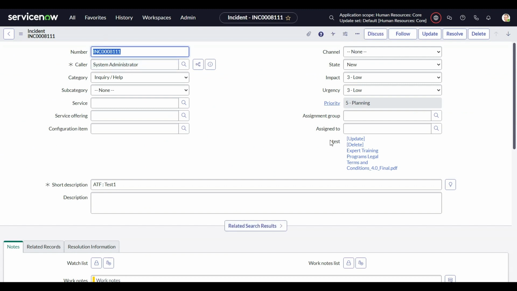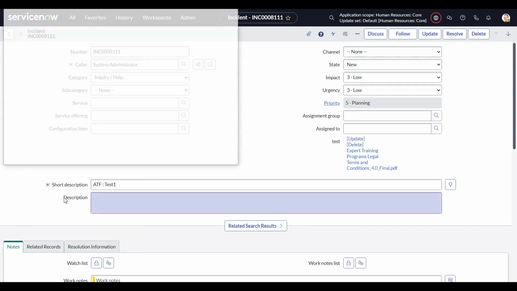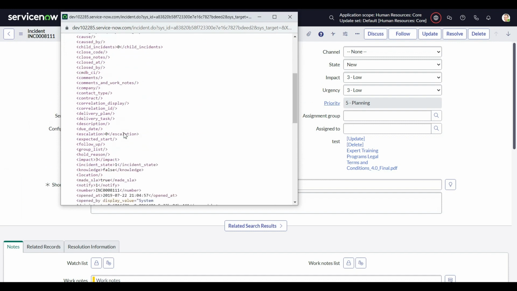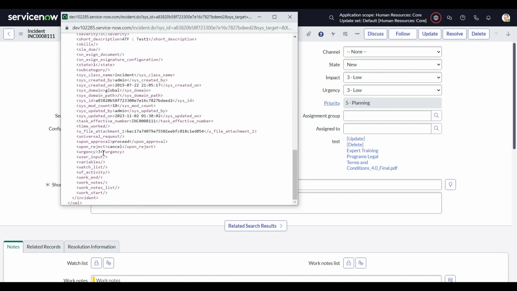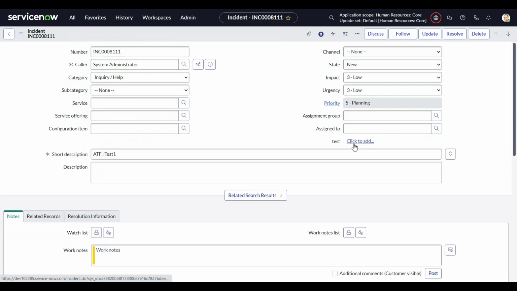Okay, so we go back here. One last thing to show you is that if we go look at the XML, we see that this thing is called U-file attachment. I must have done that in Form Designer. And so I have the sys ID of the attachment. Perfect. Now, I delete the attachment out of here.